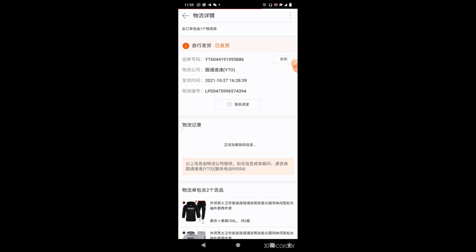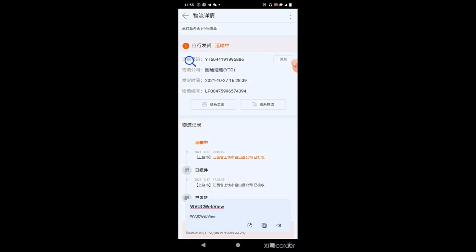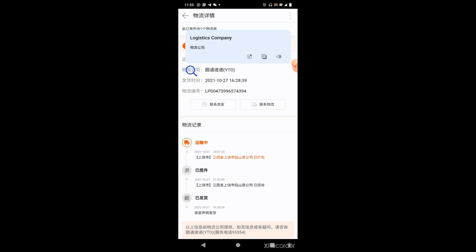It's loading. Boom, here we are. So you see it has been shipped. Here is the waybill number, the name of the logistics company, the time of shipment, and then the logistics number. So this is the one we want to take, the waybill number.